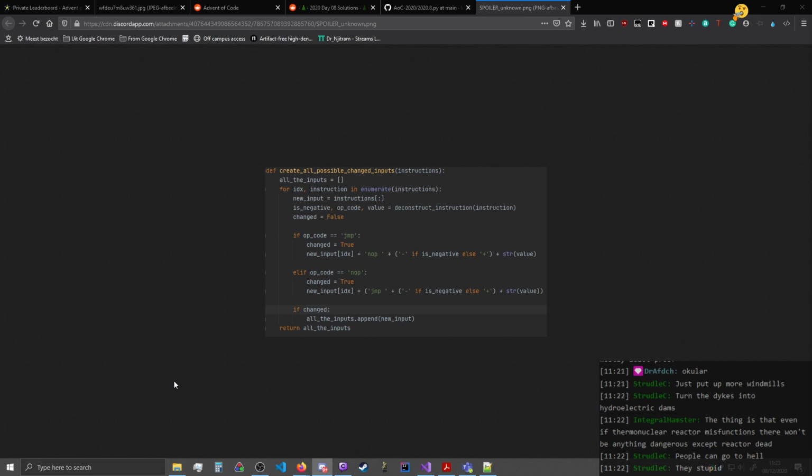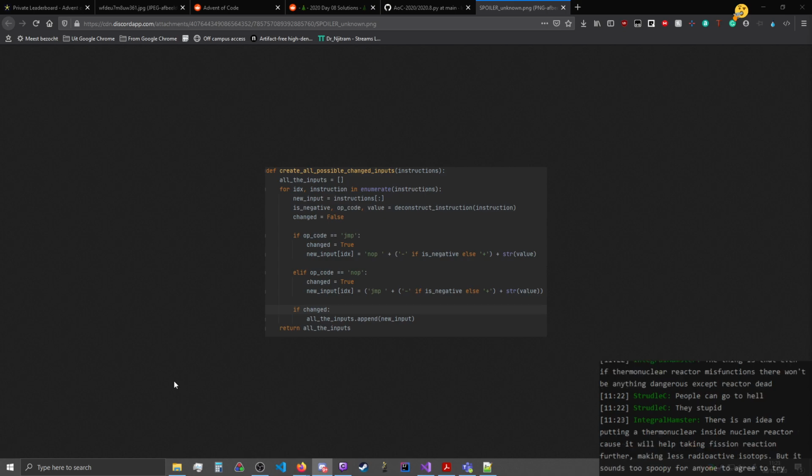Even if thermonuclear malfunctions, it won't be anything dangerous except reactor dead. Exactly, it's the same thing. There's the idea of putting a thermonuclear inside a nuclear reactor because it will help take fission reactions further, making fewer radioactive isotopes, but it sounds too spooky. I'd want to agree to try it. It's because there's just a fear factor with nuclear. I mean, it's really annoying.